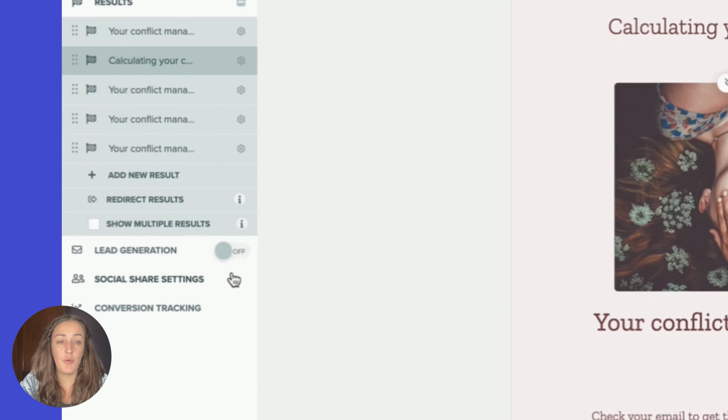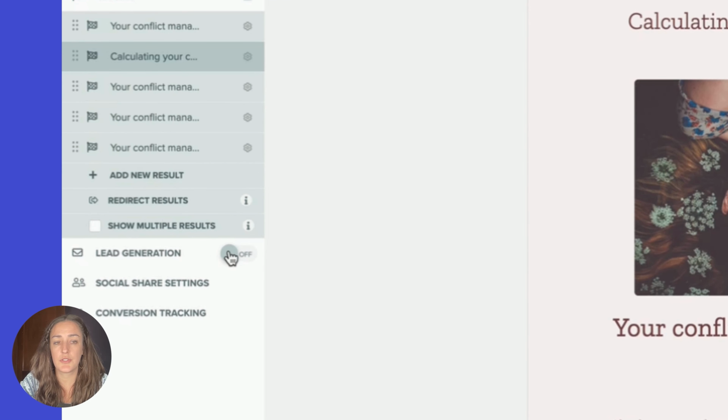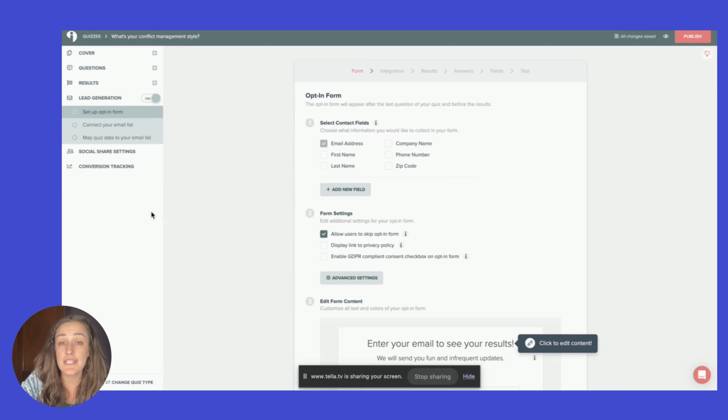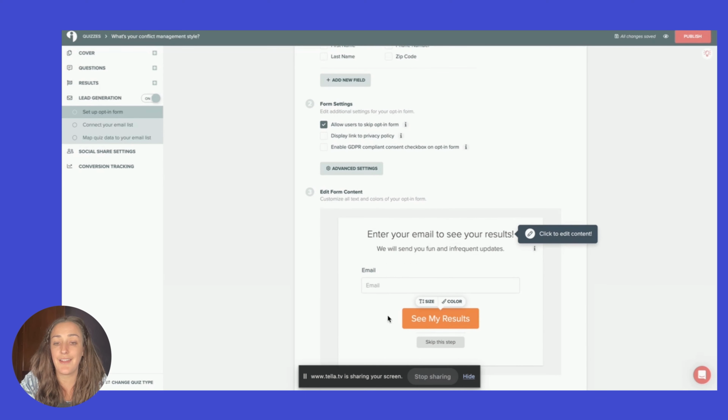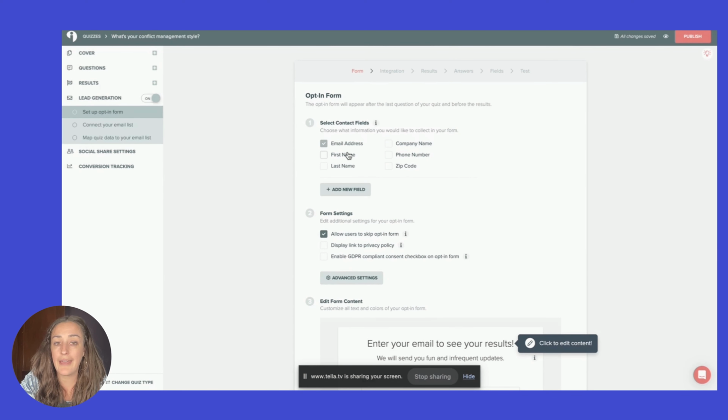From your Interact account, we will turn on lead generation over to the left. And this is true if you are showing quiz results right away and also sending the quiz results via email. You're going to want to complete this integration. So once you turn on lead generation, you're going to want to set up the quiz opt-in form. I like to collect the minimum amount of information here.